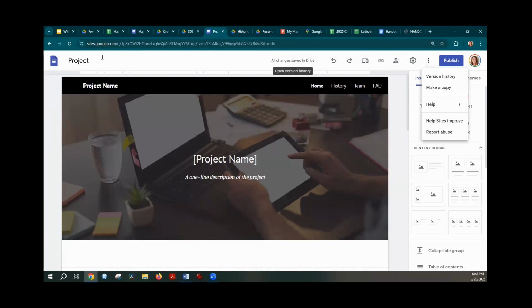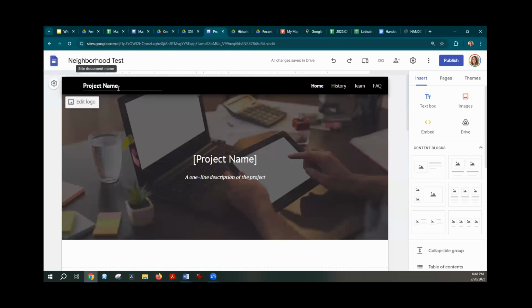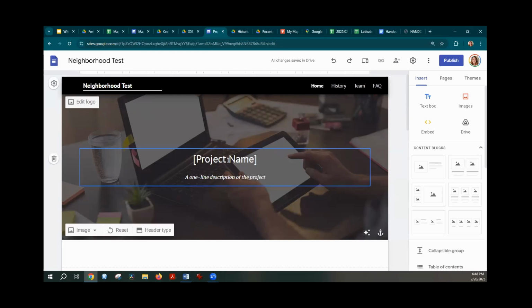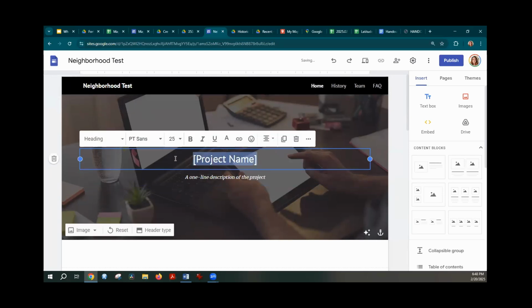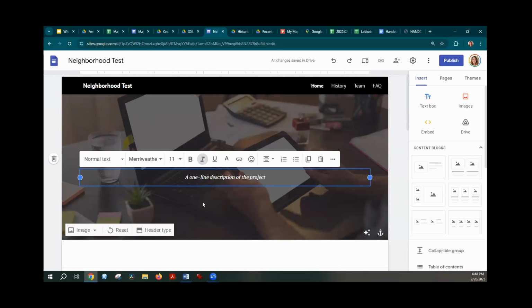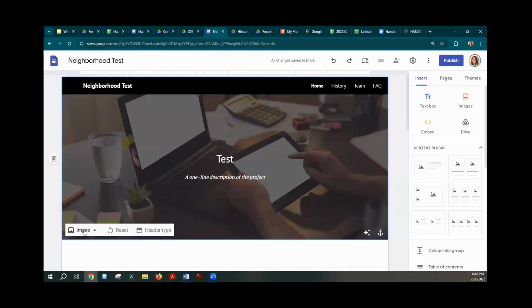Okay, so the next thing you'd want to do is also name your site. So let's do neighborhood test. You can edit that here too. So this is at the top in the banner. You could put a description here. And this image in the background, you can change it.